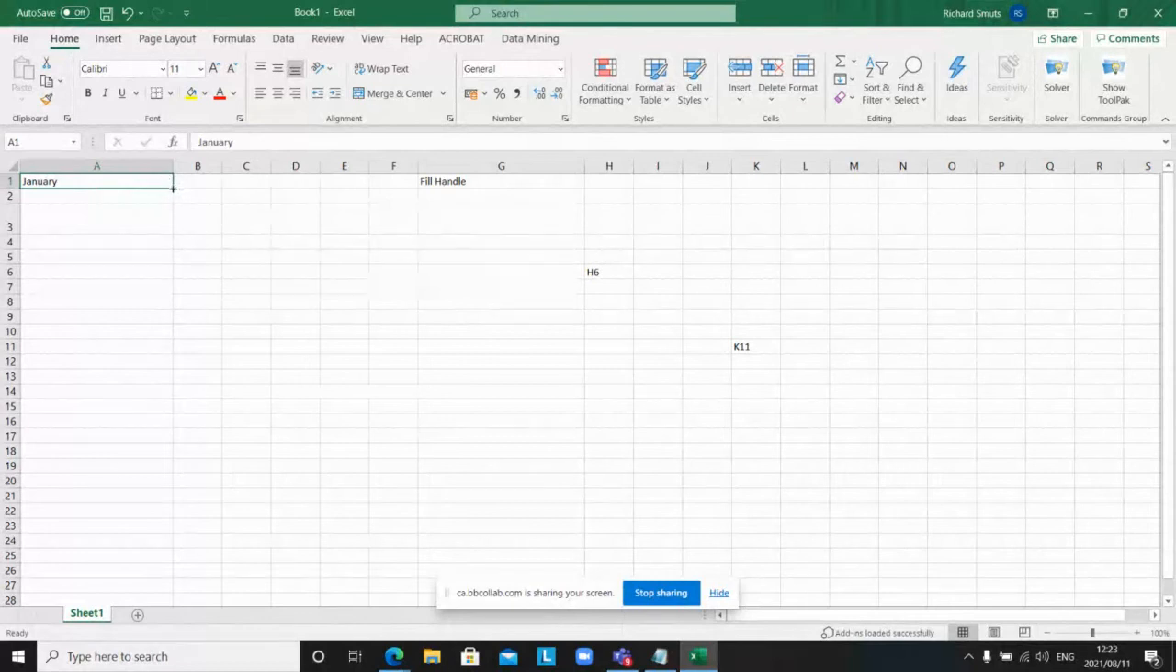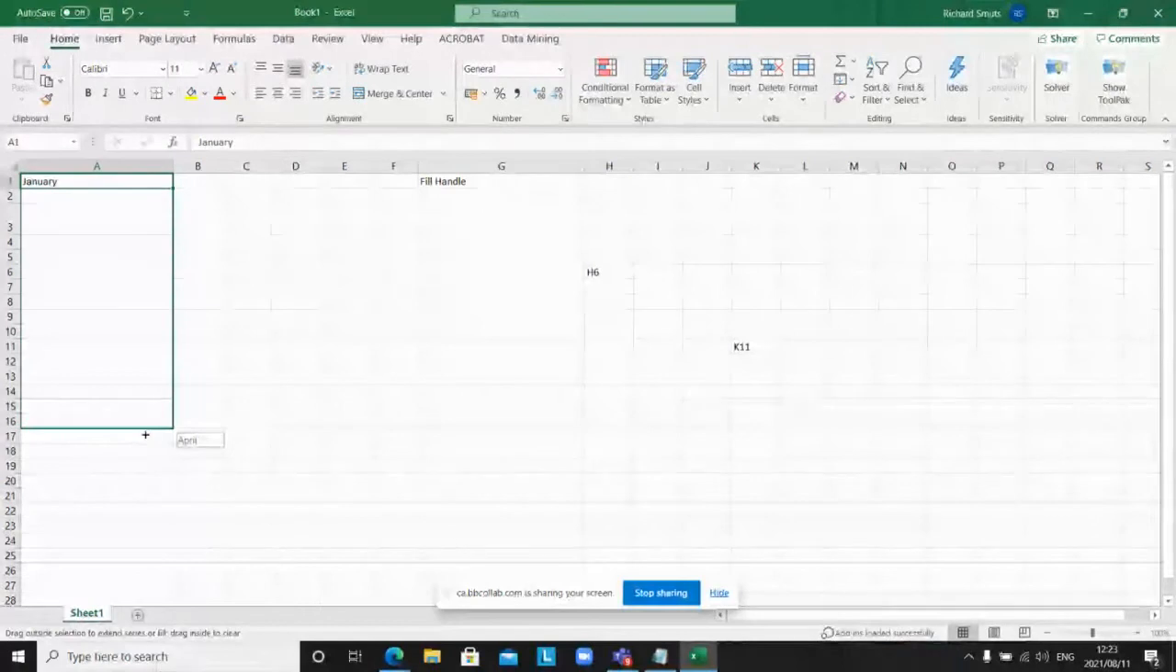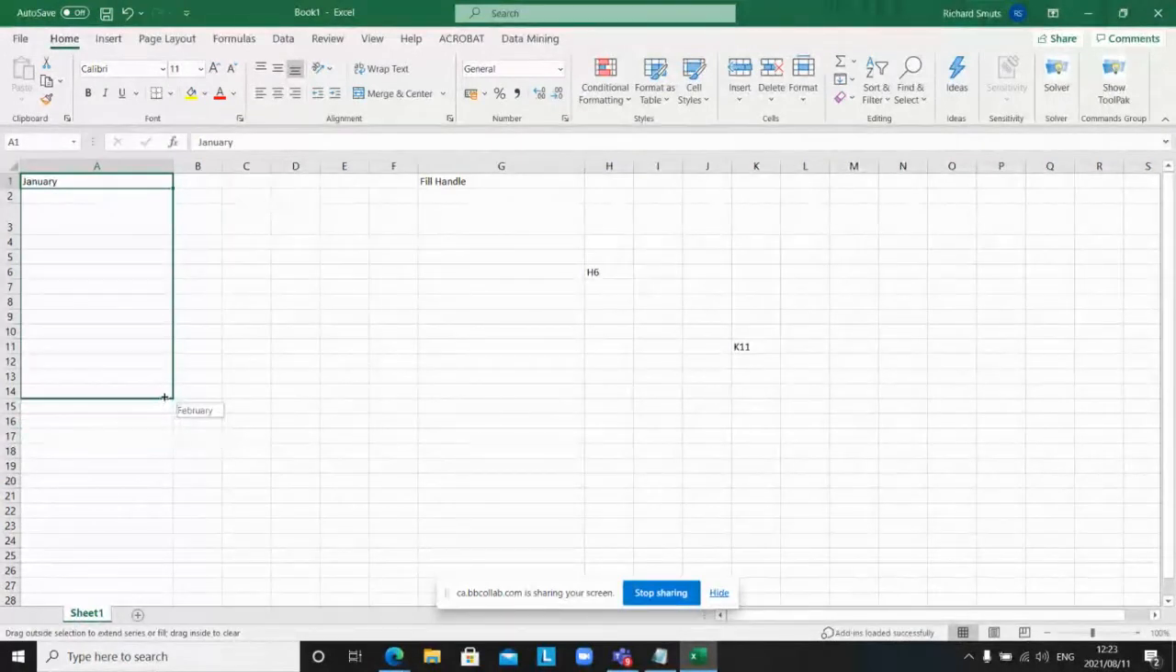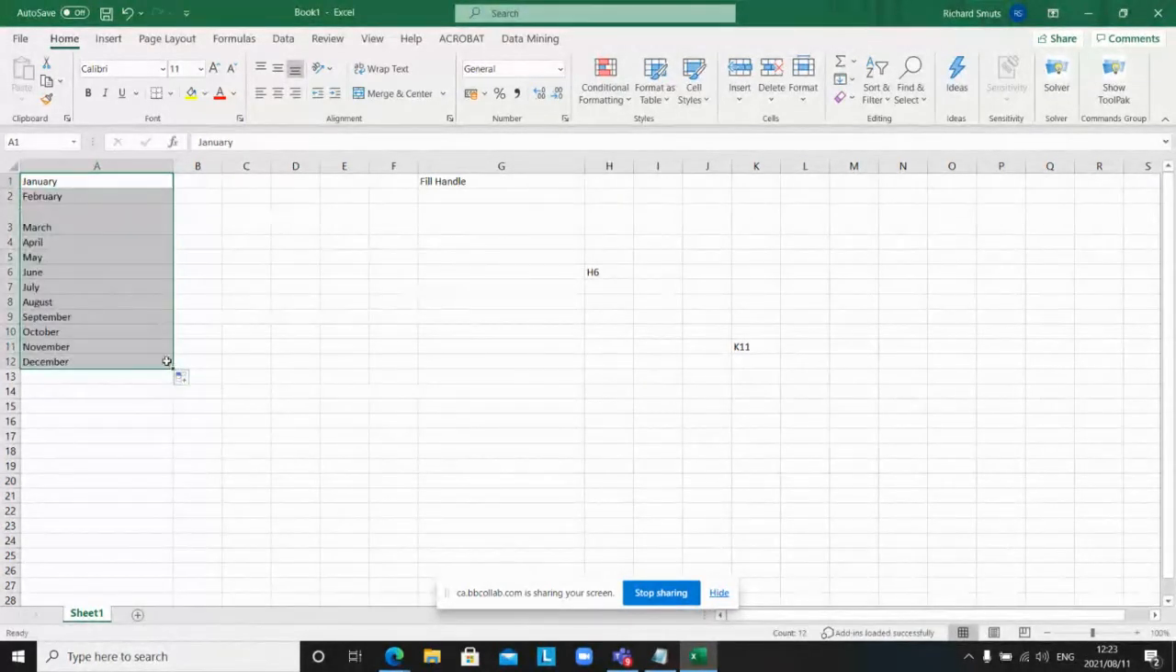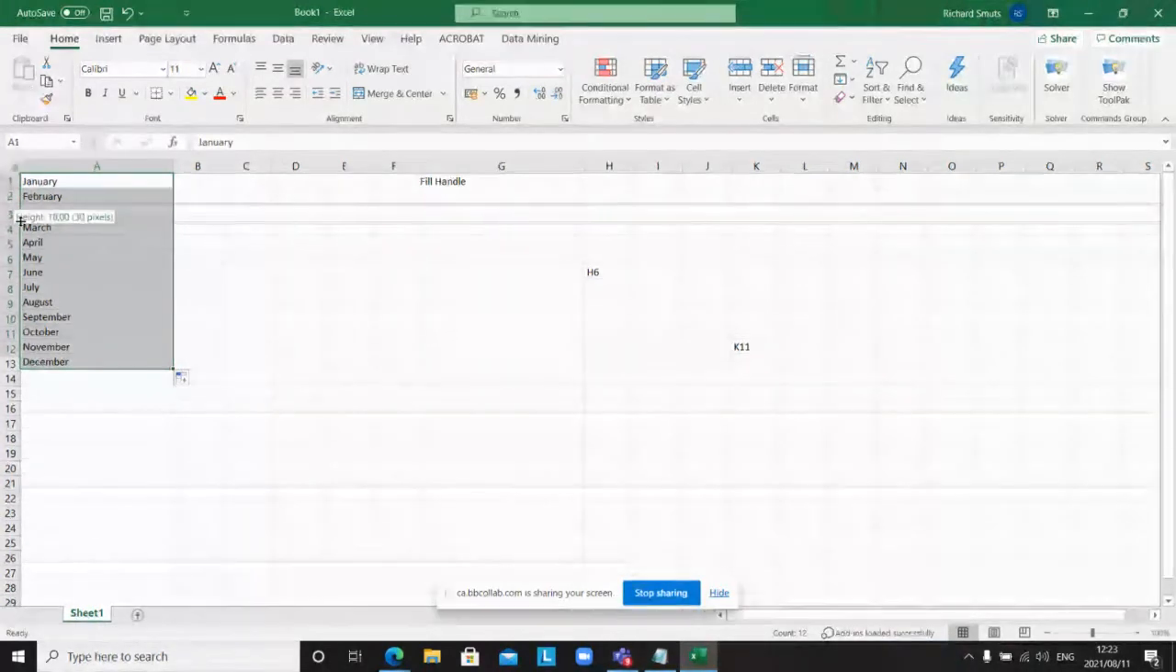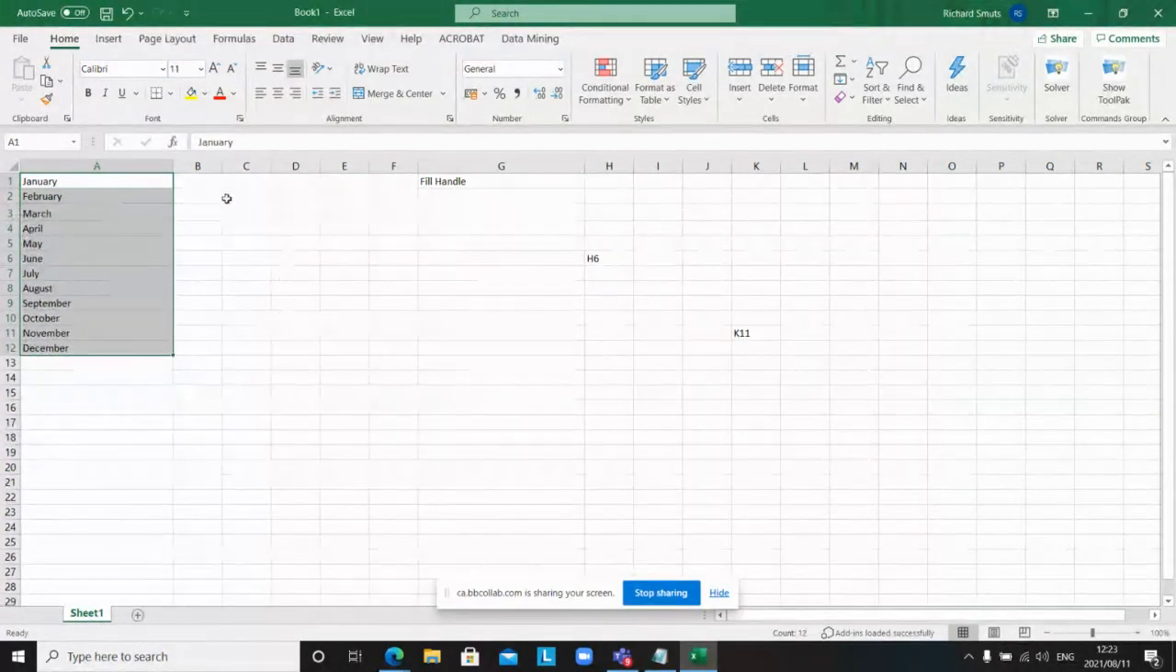I move my mouse until I get a little black cross in the corner of that cell. And I can drag down, or what we call copy down, you can see what it's showing me on the right-hand side next to my mouse. All I do is I let go. And there we go. It's put in the dates for me.